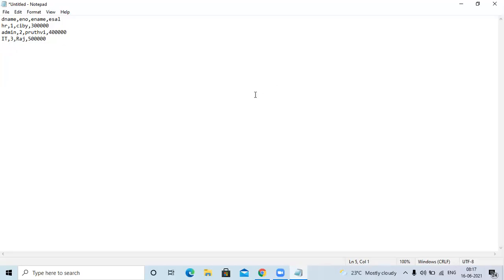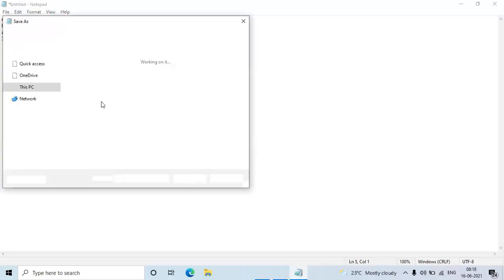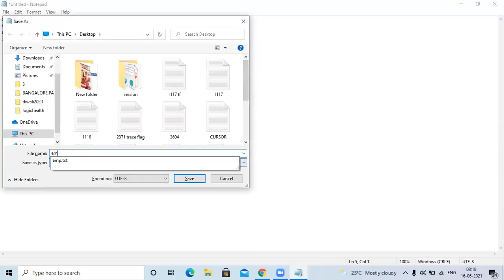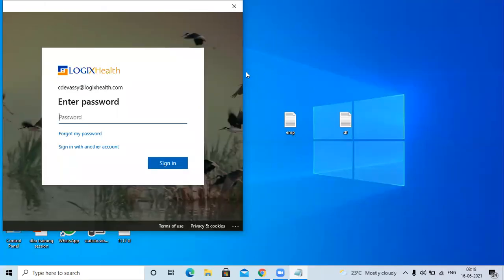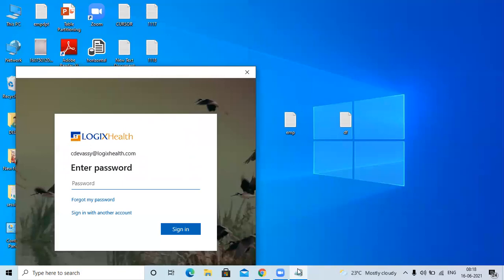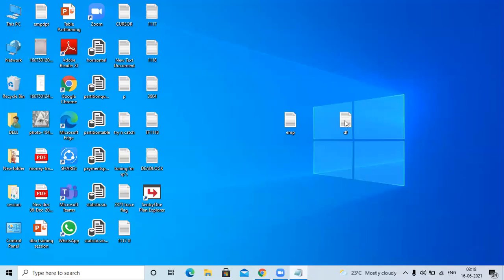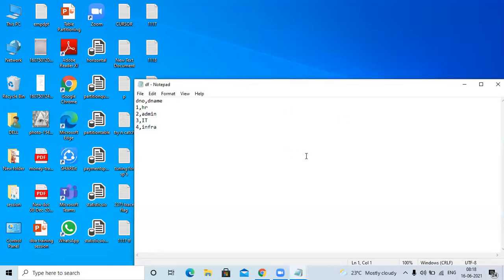Save as EMP DEPT. EMP DEPT. Okay. Save it. Now our requirement is, can you open that DF file? The char is a small piece.